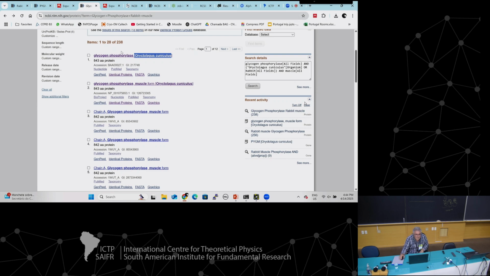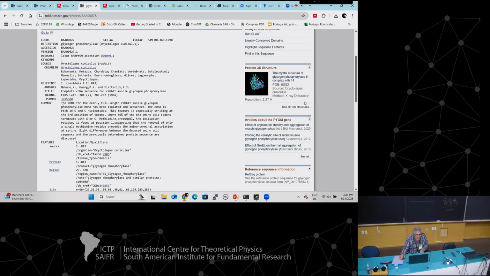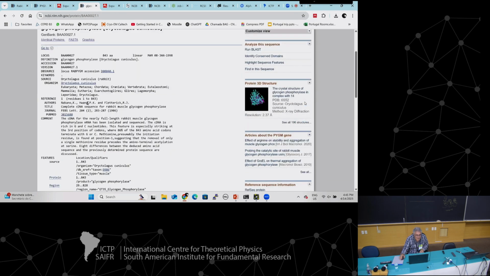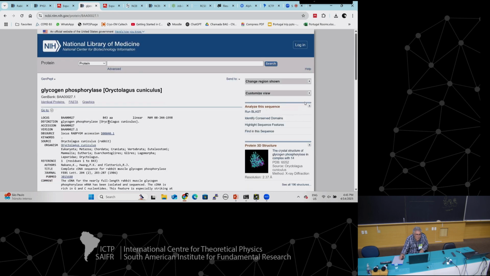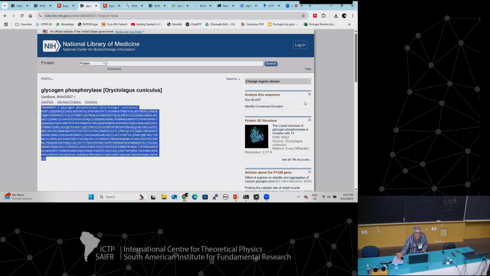But anyway, I go here, and it gives me the reference of where this sequence came from. Okay, there's a paper. And then down here we have the sequence. But here the sequence has these numbers, like it's giving me the numbers of the amino acids and everything. The format might not be that good. If I want the FASTA format, I go up here, FASTA, and I can get the sequence in the FASTA format. So I can copy this here and paste it and everything. Okay, so now I have the protein sequence.